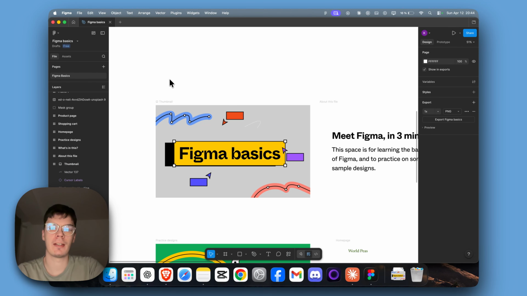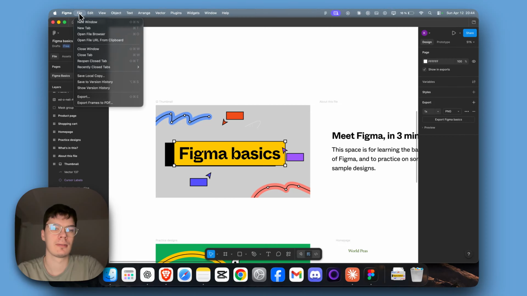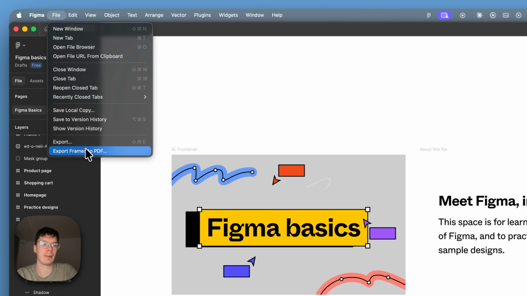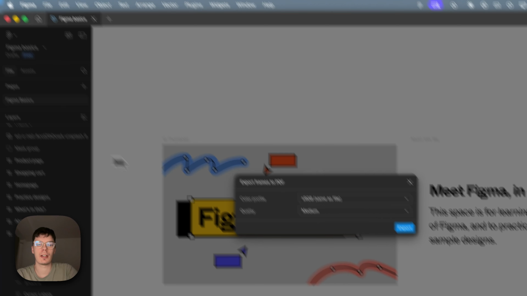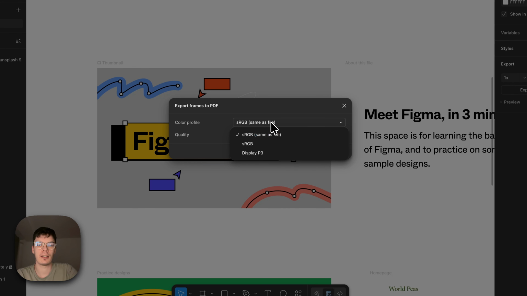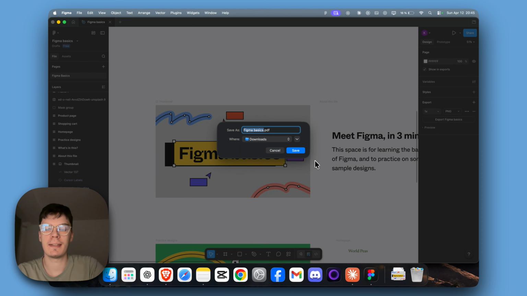Another way how you can do it is to just open your Figma project, and in your top menu bar, if you are on Mac, go to File, and down here find Export Frames to PDF. So simply click this option, and now select your color profile. Here are these options and the quality. I'm going to click Export, but this time it's going to export all the frames included in this project.